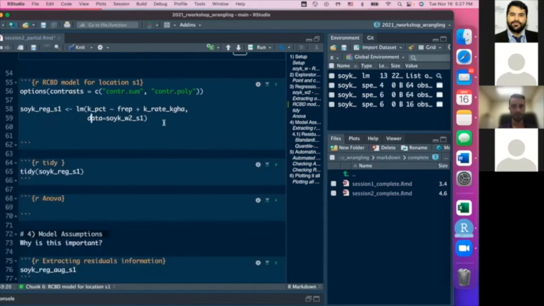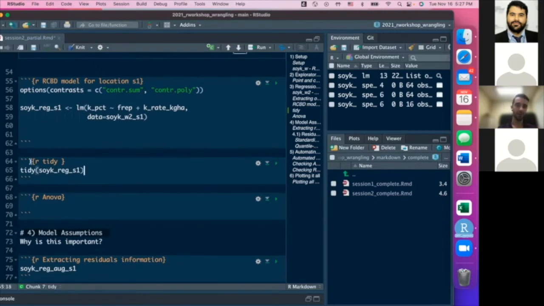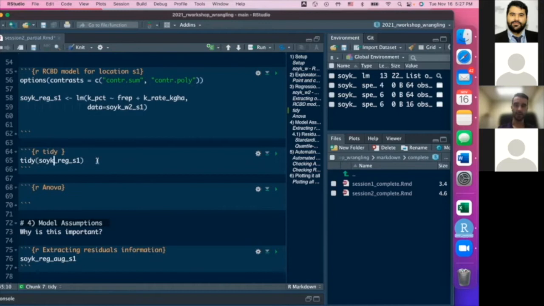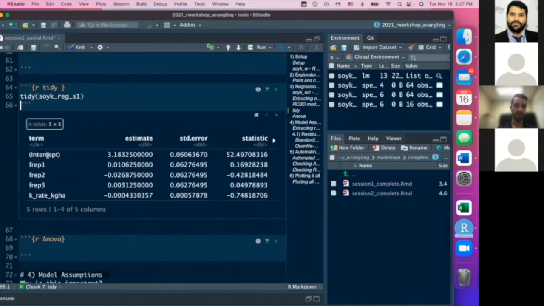So if you were successful running it, we got the model. Now let's use this function called tidy to look into the coefficients of this model and also the p-values. If you just run that, we see that we have an intercept and then frep 1, 2, 3, and a potassium rate. So really, this is the overall intercept, and this is the slope that we have for the response. So for this location S1, the slope is negative.